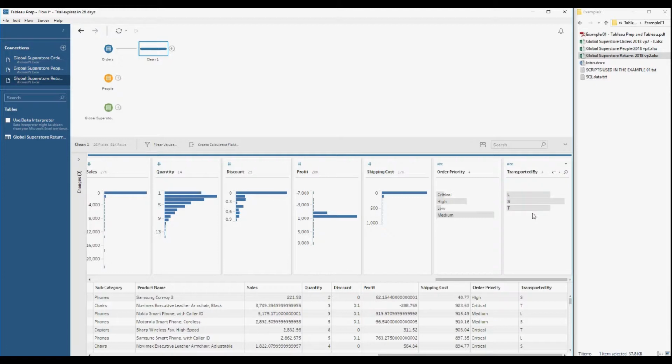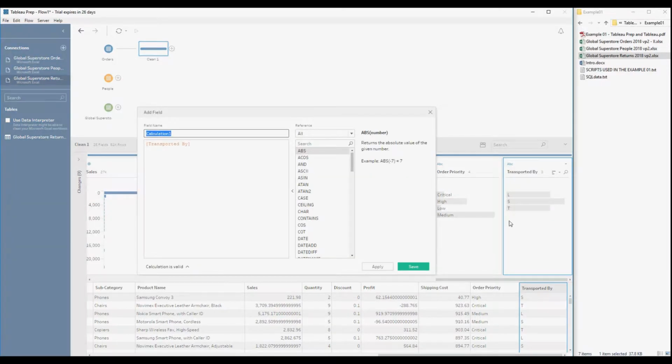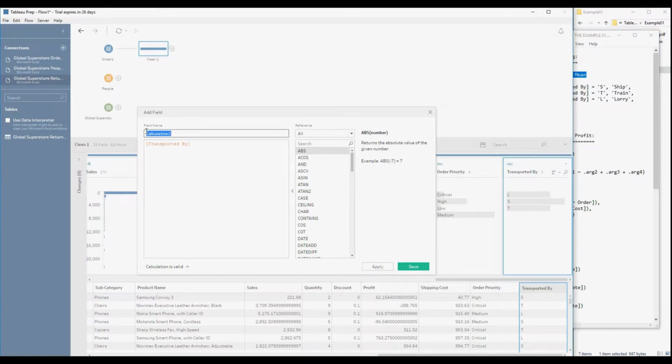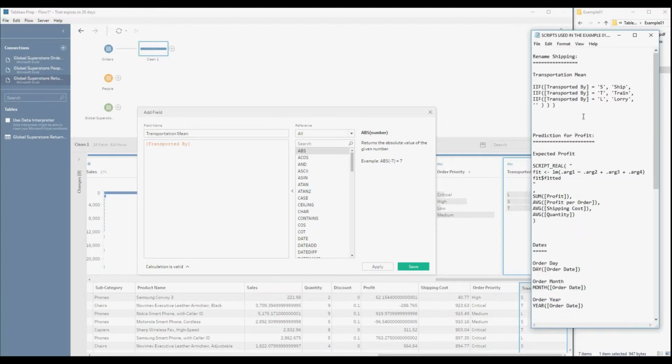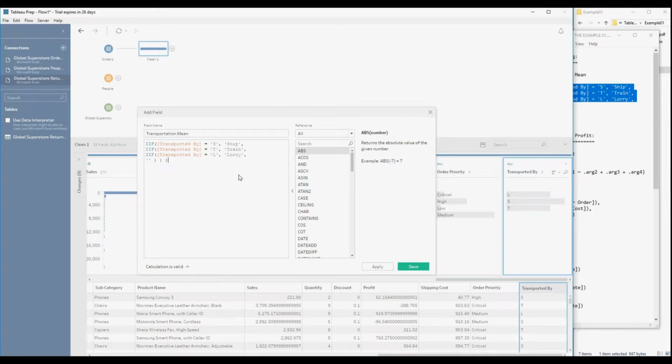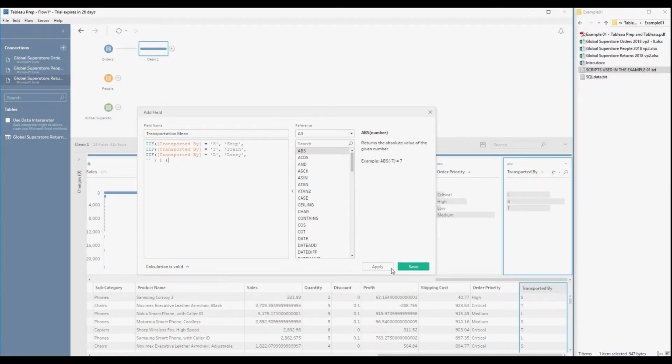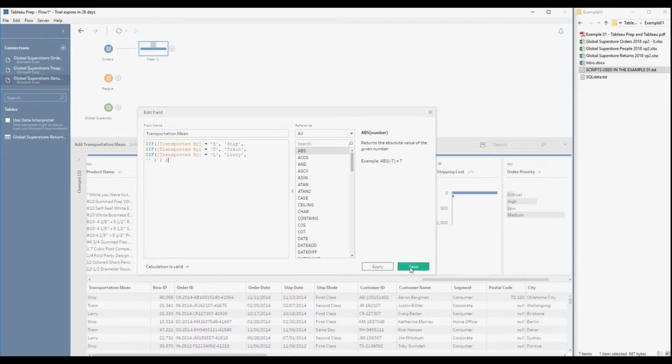Now, how are we going to do that? We're going to go here, and we're going to create a so-called calculated field. And we have some script here already. Okay, we're going to name it calculate transportation mean, and this way we save time. We see that there are no mistakes, so we press apply and then we press save.